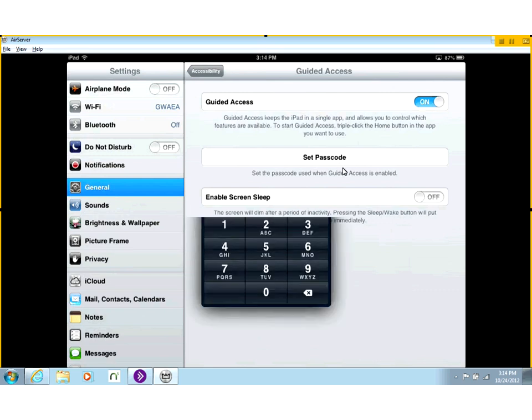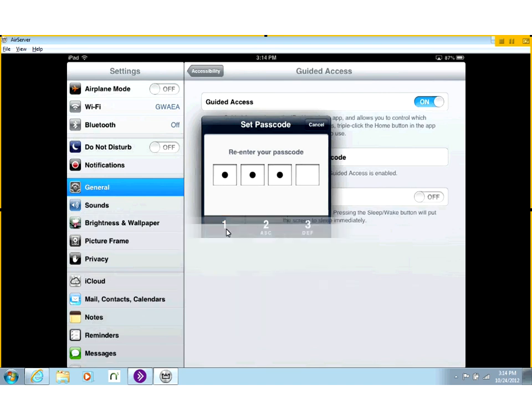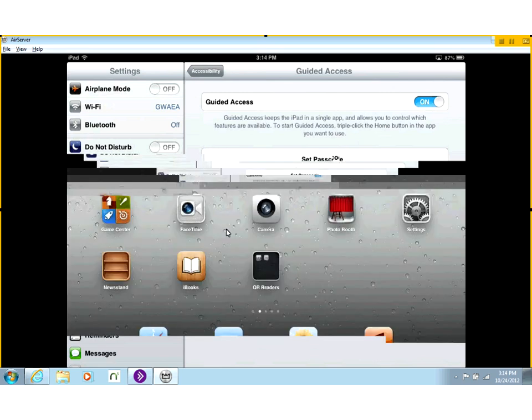And the way that you do that is you slide guided access to on, like we have here, and then we go to and we set a passcode. So I'm going to hit set passcode, and I'm just going to make mine real easy right now. I'm just going to hit 1111. Now I have to re-enter it. And so now my passcode is set.